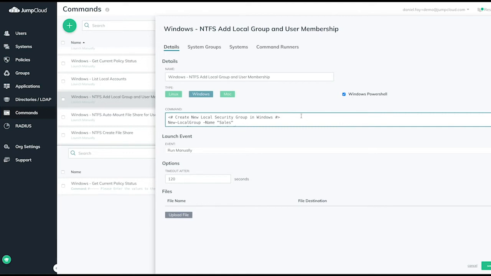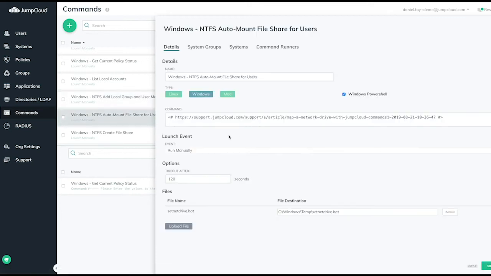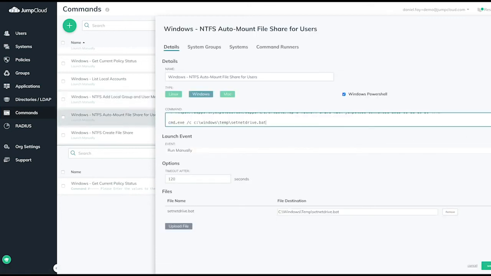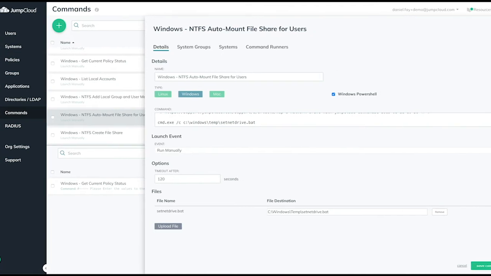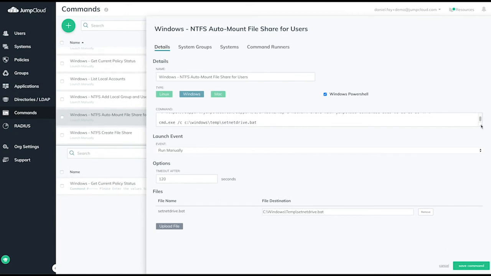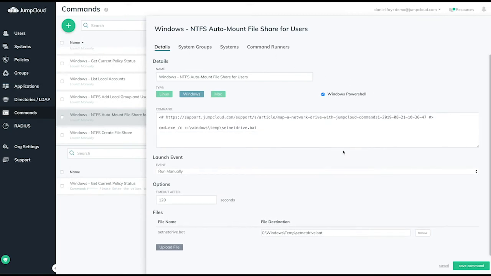Next, we need to use some of the JumpCloud commands to configure the auto mount feature with the file share for the users and their systems. To do this, we'll need to create a custom batch file which we'll deploy and execute on the remote end systems using JumpCloud commands. The contents of the batch file are outlined in the KB attached to this tutorial module.